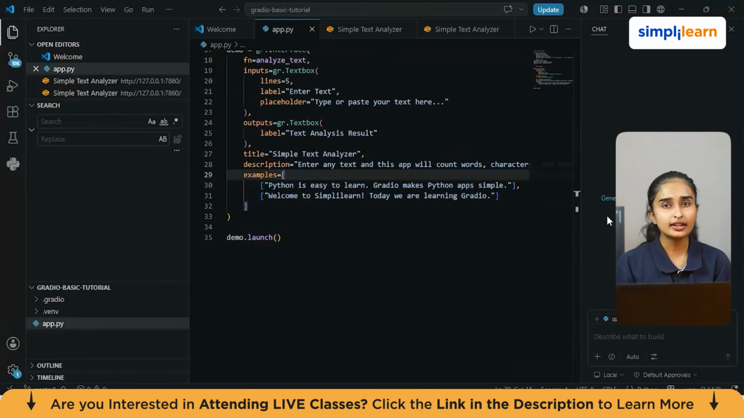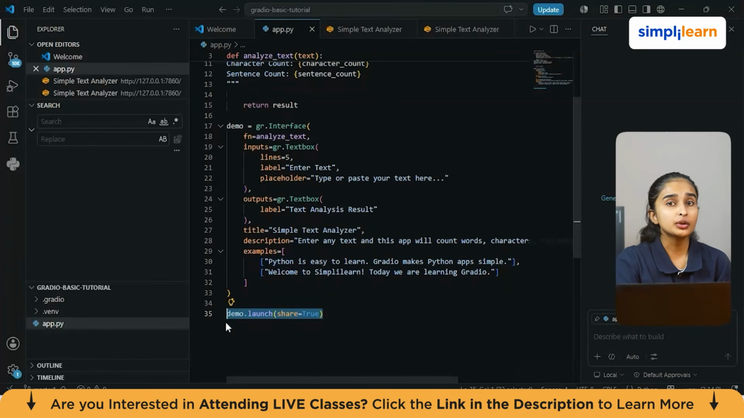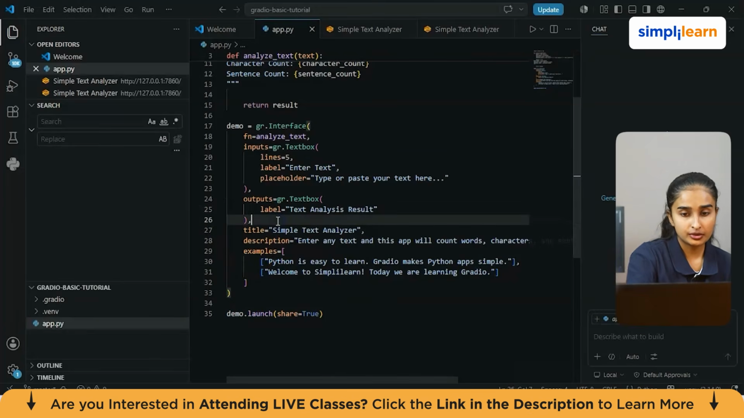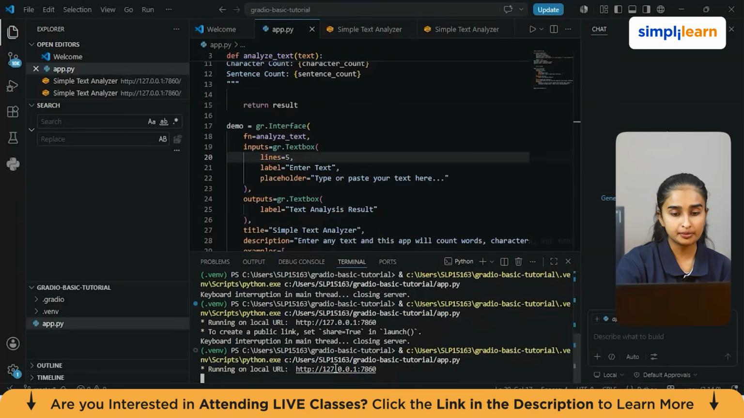In order to do that, you will only need to add share equals true inside the launch. Now here is the updated code for the same. As you can see, the only change here is in the last line. Earlier we wrote demo.launch. Now we're writing demo.launch with share equals true. This tells Gradio to create a public link. And now let's go ahead and run the app. Don't forget to save the file before you run it. Now let's go ahead and open this public link.